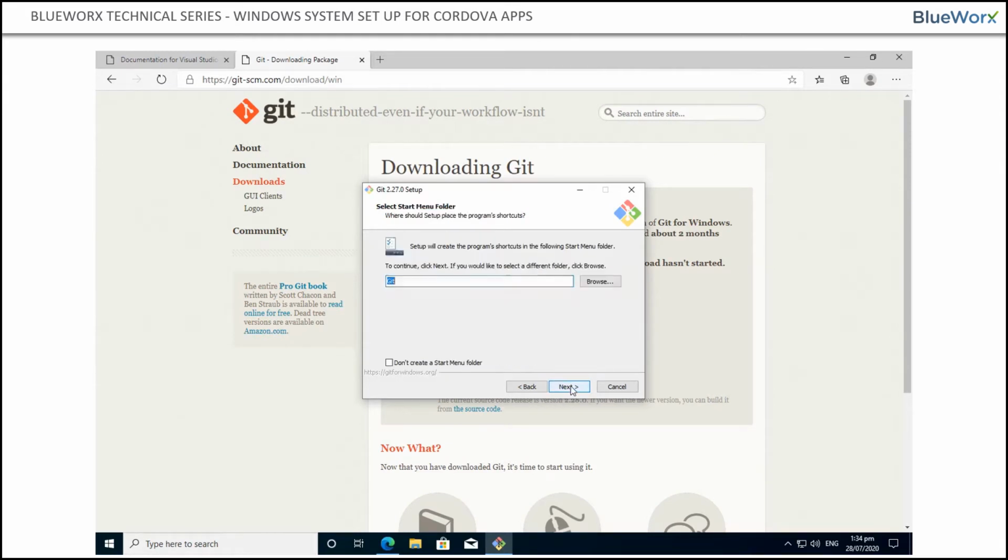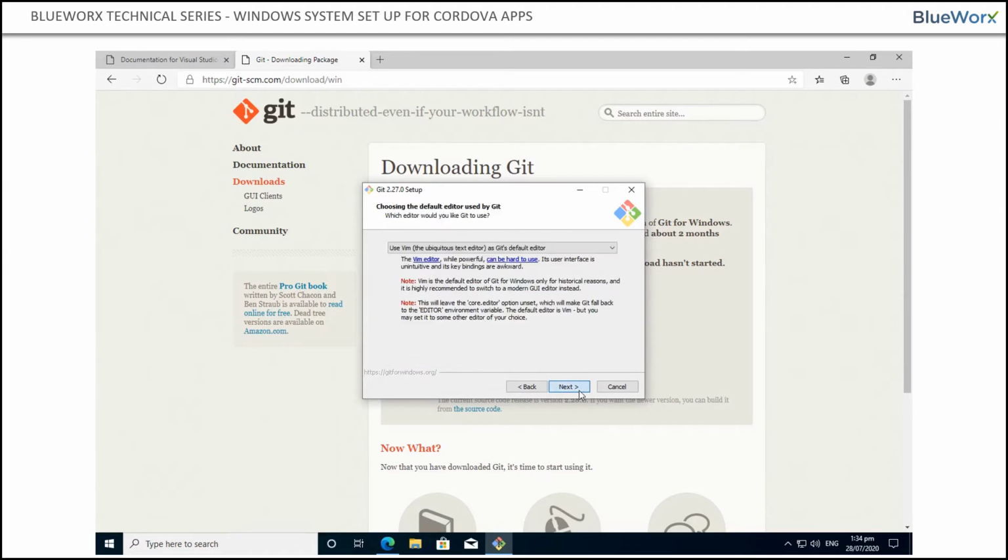Nothing that we especially want to do in these settings. We won't use Vim as the default editor. Vim's a bit of a hard editor to use, and given we've just installed Visual Studio Code, we can use that as Git's default editor. This means that if we have to type in any commit messages or anything from Git, it'll go into Visual Studio Code and make it a nice experience.